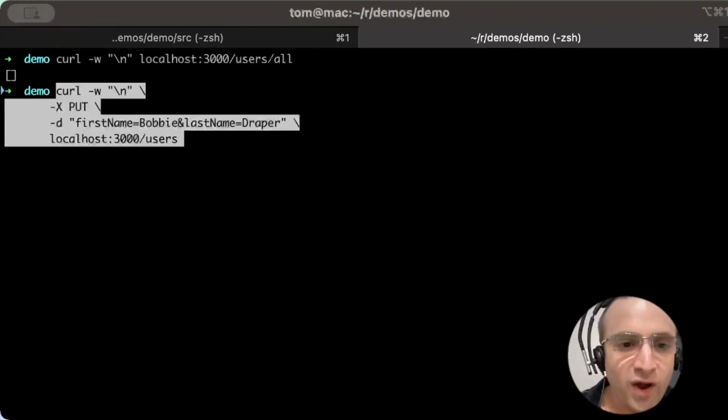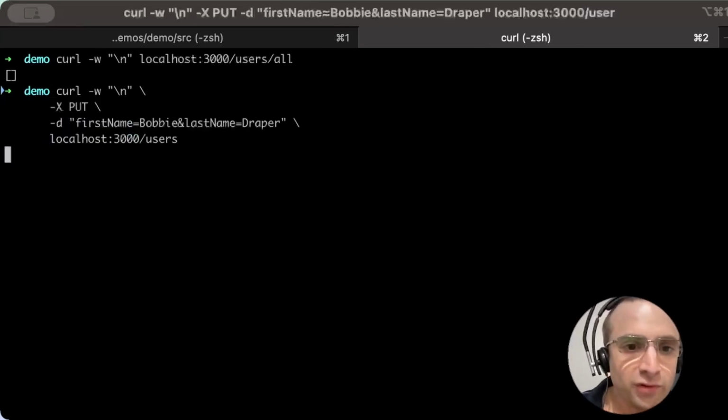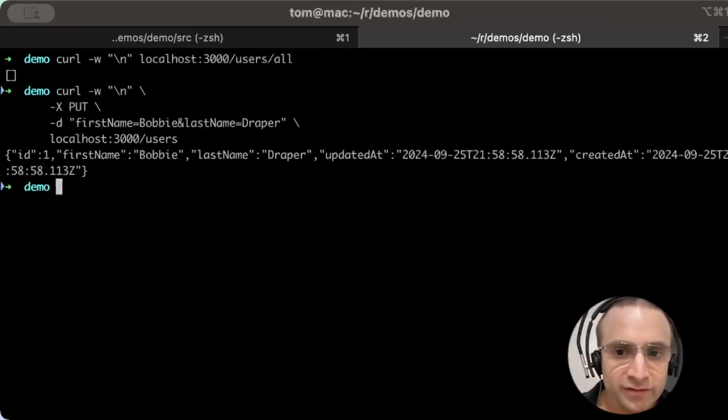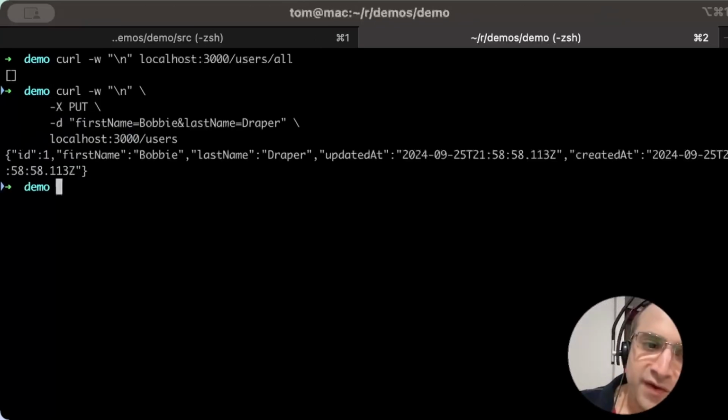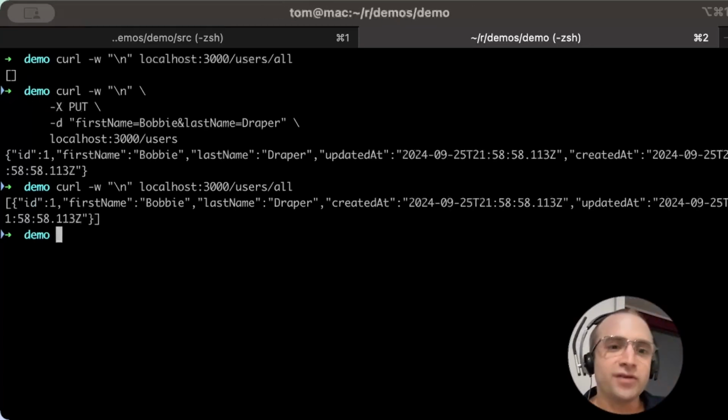So let's create one user. We're going to create it using the PUT command, and it returns the JSON object. If we run curl to get all users, we should get that user.